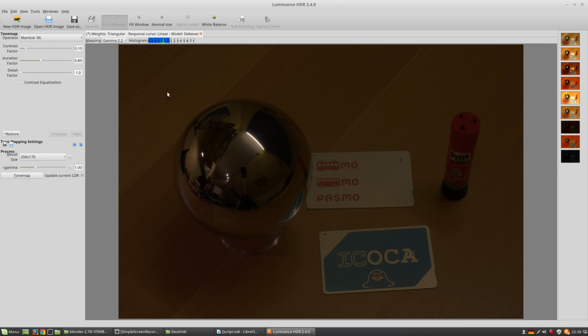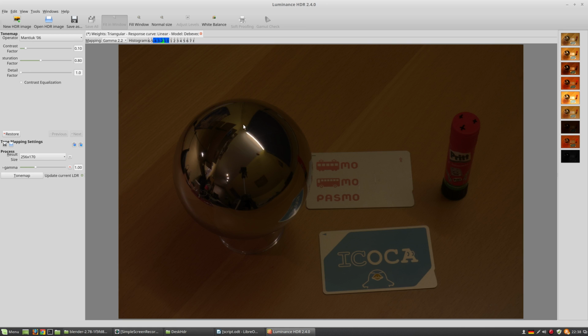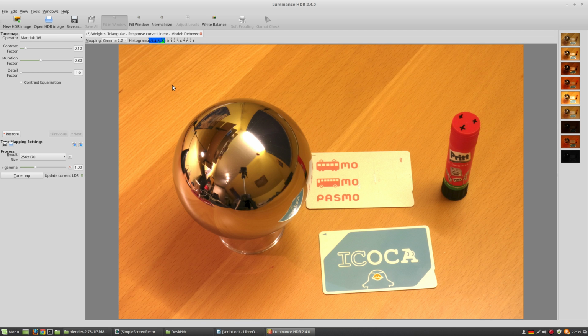Okay, now you can see we have this image here, and if we lower this, we can actually see that it's now HDR. So now this looks pretty normal, but I can also go to the higher section, and you can see the detail here and here in the lamps. So this is really an HDR image now. Now we want to crop it to just the size of the mirror ball, because Blender only wants to have the mirror ball image.